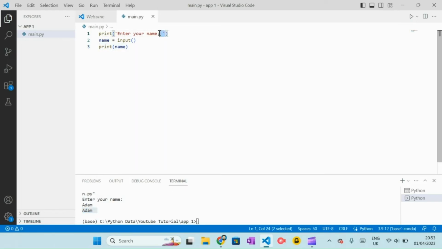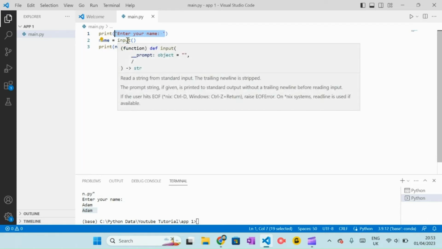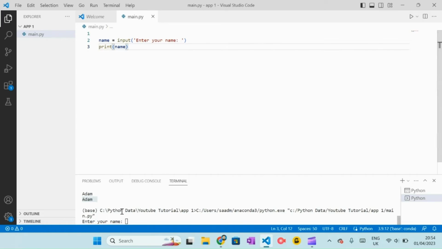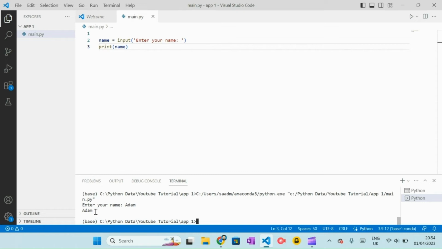It is important to note that whatever we are putting in these parentheses is called arguments, and the input function also has the feature to take arguments. So instead of using this print function here, we can give these arguments to the input function and delete this. Now if we run this, you see it is getting the argument from here and then it is asking us to write the name. If we write the name here, it prints the name.